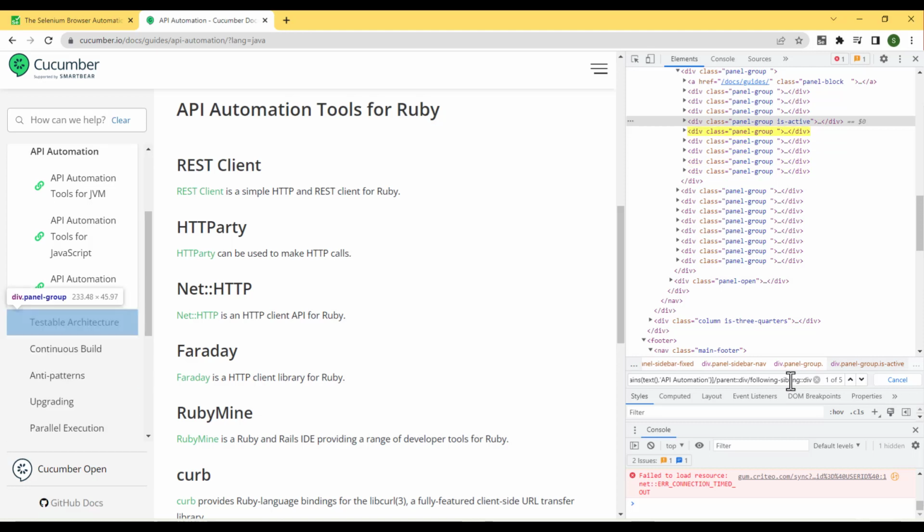But from these following siblings I want the first following sibling, so I will use the indexing 1. If I need the second, I will use 2. If I need the third, I will use 3. If I need the fourth, I will use 4. Okay, so this was another syntax using following-sibling.